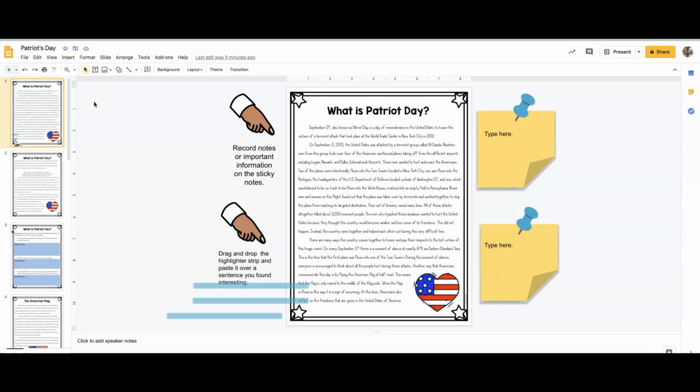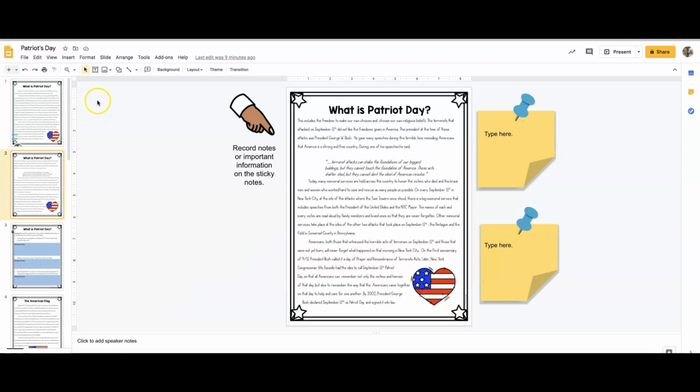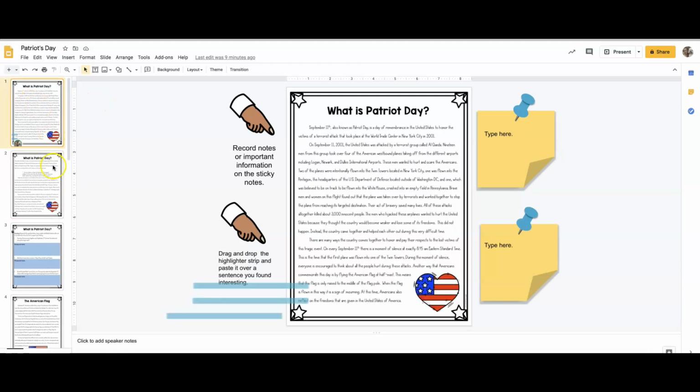Today is Friday, September 11th, and you just finished watching a Brain Pop video on September 11th. So for reading and writing today, you're going to do this activity that's in Google Slides. What you're going to do is read this 2-page passage here.